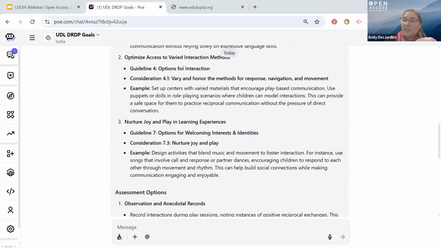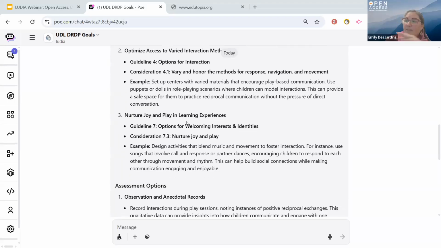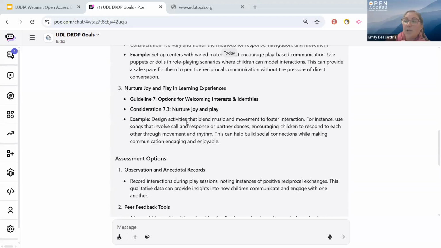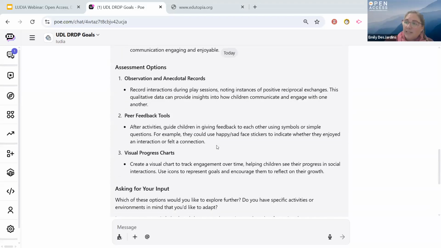And you see it's connected to the UDL guidelines and specific considerations. So optimizing access to varied instructional methods is probably going to help with engagement for this as well. Some examples include setting up centers with varied materials. And then it connects again to nurturing joy and play. We love that one. So designing activities that blend music and movement to foster that interaction. It's going to give a lot of different examples, and it also provides a few ideas for assessment options.